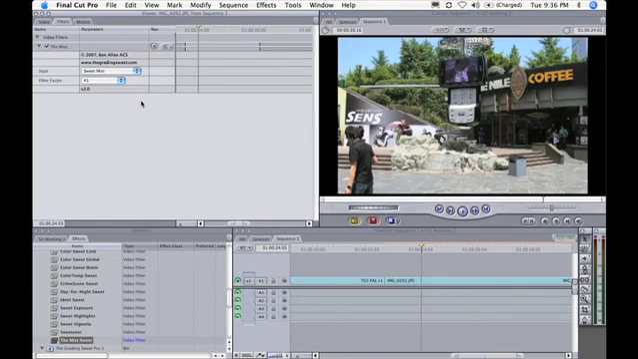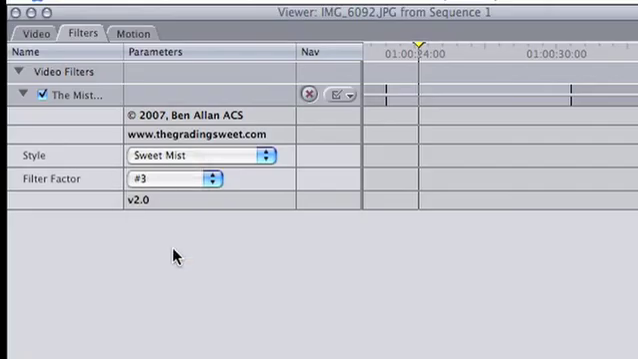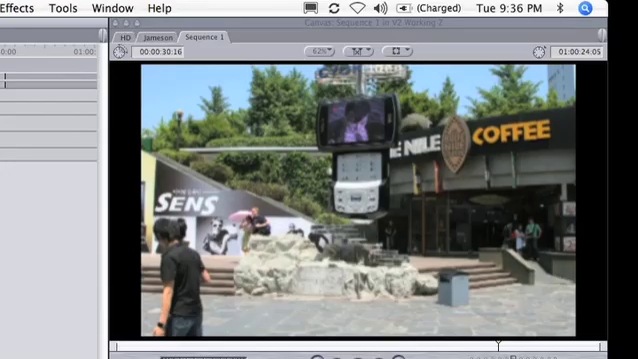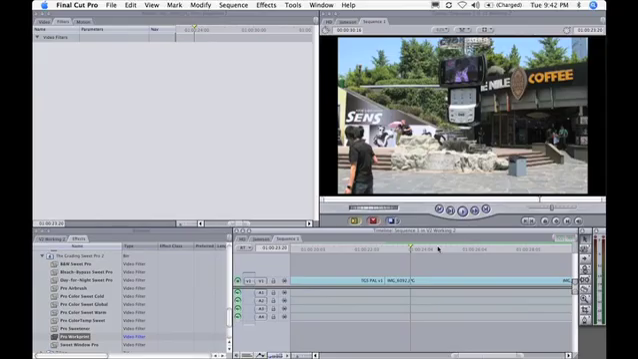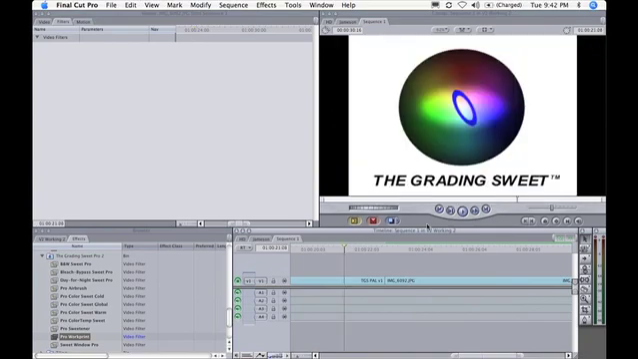Another new filter is the mist suite, which has similar effect to mist and fog filters on a camera. It's also controlled by filter factors like the other filters in the package. And that's just a few highlights of the 26 filters that make up the Grading Suite version 2.